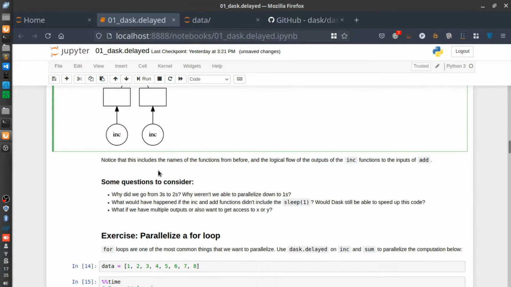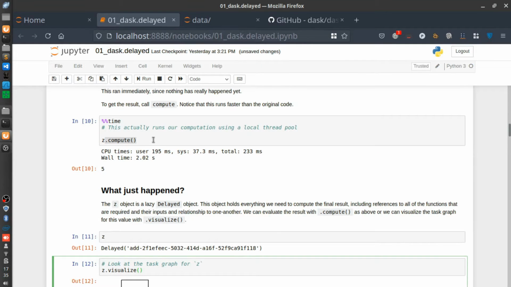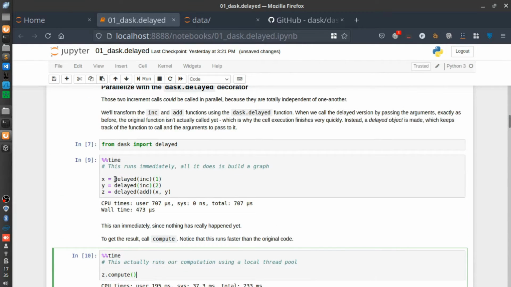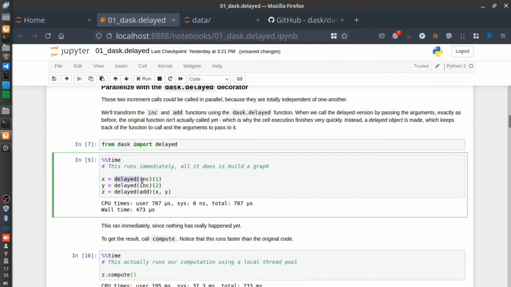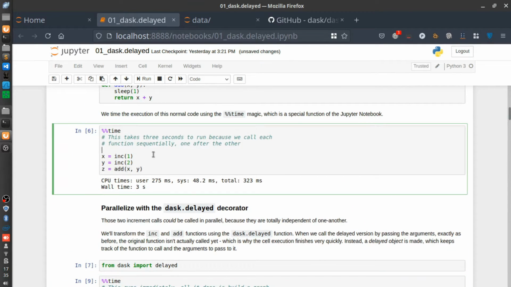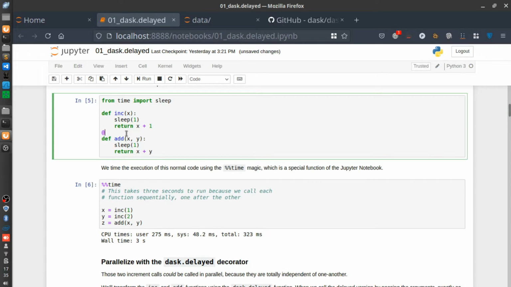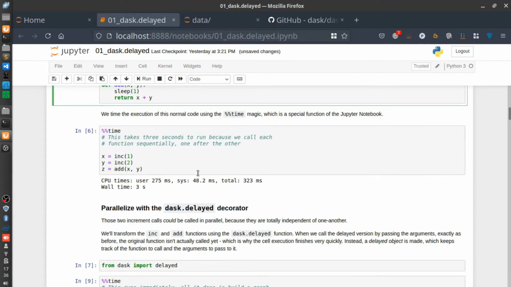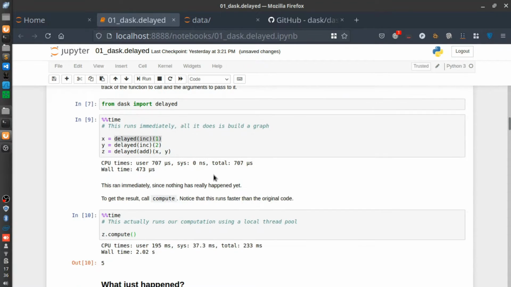One more thing I would like to share is that instead of writing delayed and passing a function through like this, you can use the delayed decorator for functions like this. Whatever is under this delayed decorator gets added to your delayed object.